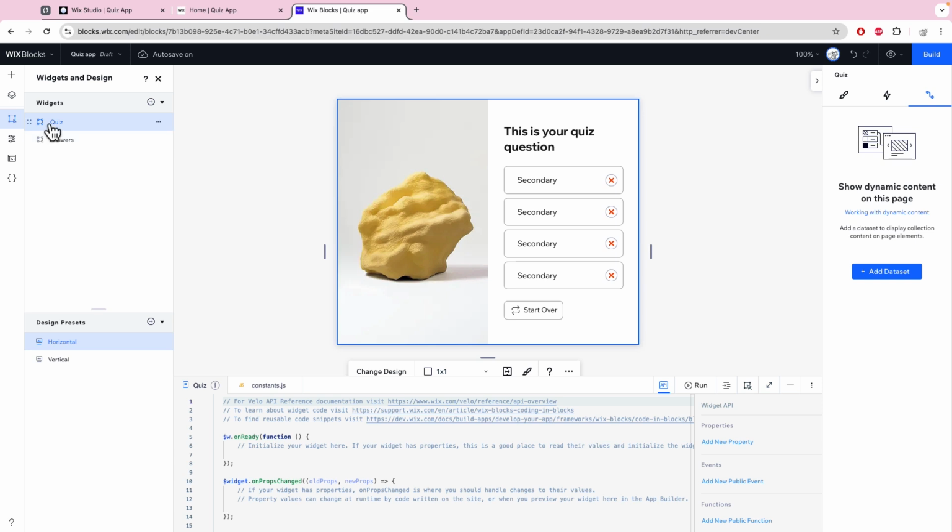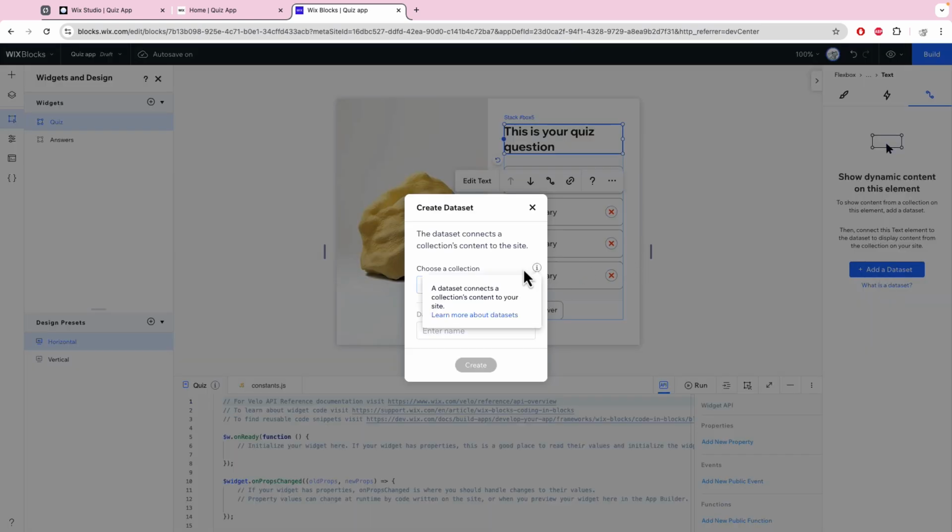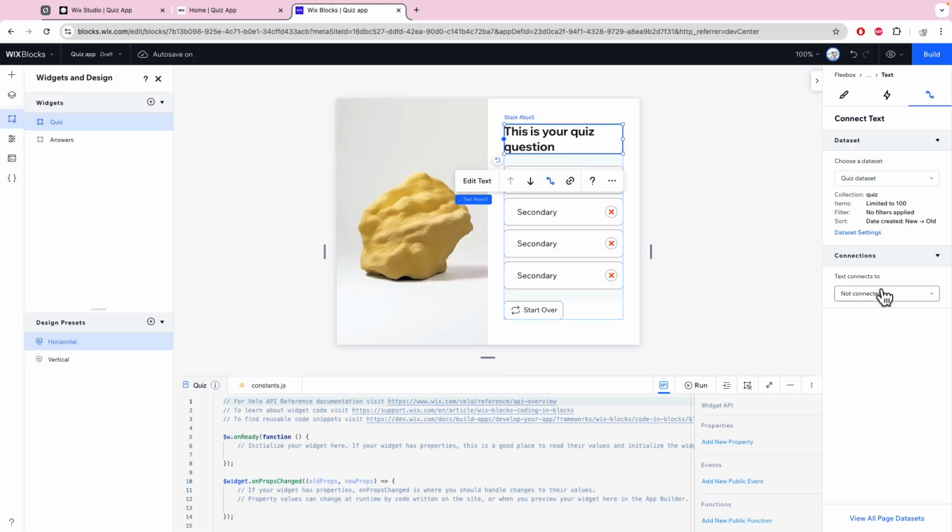So I went to the quiz widget. Here we're going to connect the data for the question and both of the images. So let's choose the question. And I see here that I already have the add a dataset. If you don't have it directly, please click on the link action button. And I'm going to choose this time the quiz collection. I've created a dataset. And now I can see that here I can choose for the text to connect the question field. And that's it.